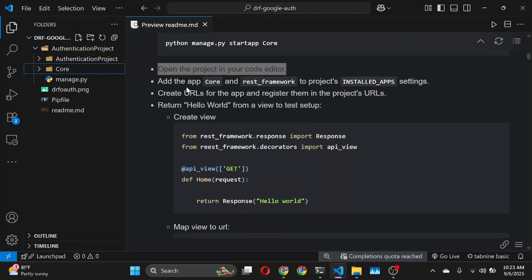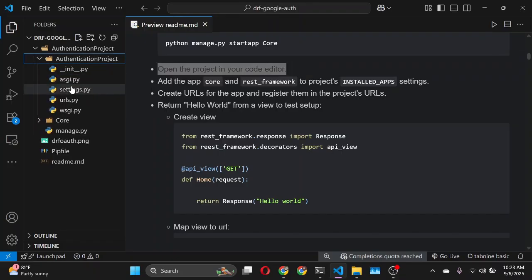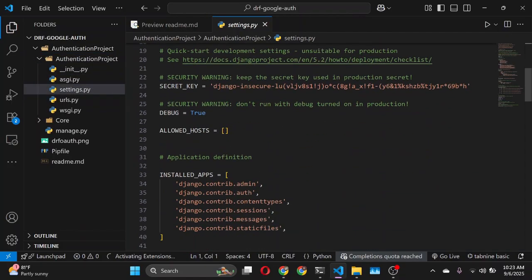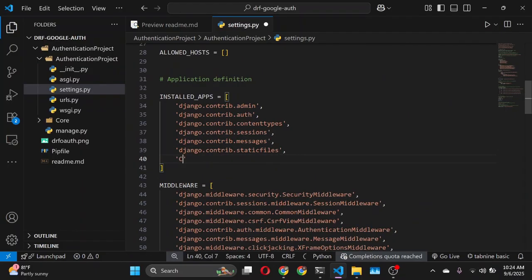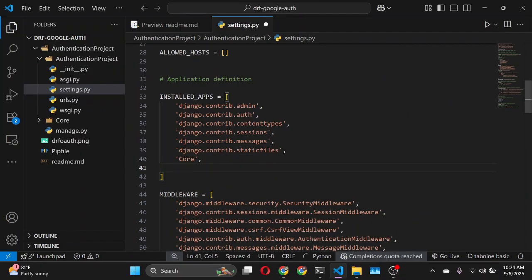Now the next thing it says is add core and REST framework to the project's installed apps settings. So we're just going to proceed to set up our Django project right now. I will go to my installed apps and I'm going to add core because that's the name of the application we just created.